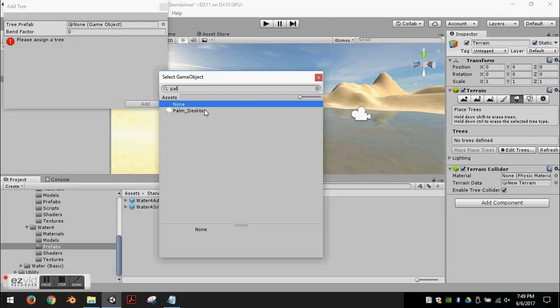Okay. And then is this one drag and drop also? Well, I'll show you what we're gonna do. So basically, we have this here. Go ahead and click on the palm trees. So we had terrain selected. We click on the tree, then we pick Edit Trees, Add Tree, and then this little button, and then Palm Desktop, and then you click add.